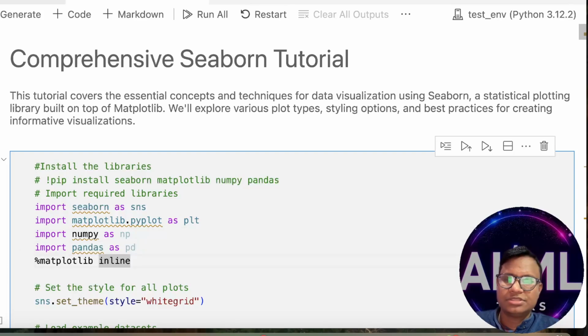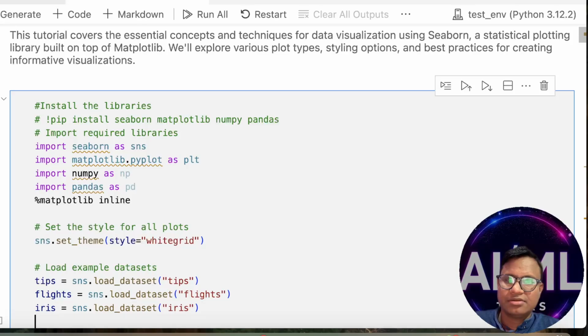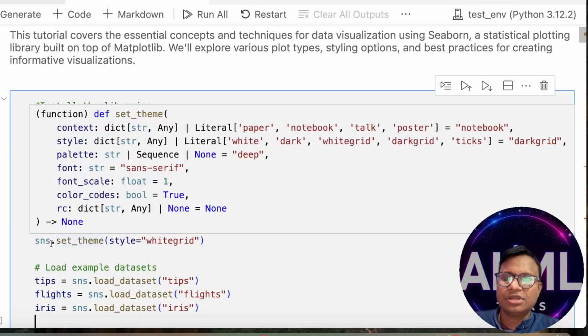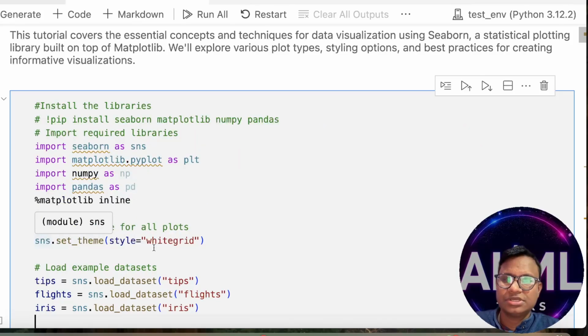And then, this is matplotlib inline. And then we will set a style for all the plots. So we are setting a theme with sns.set_theme. There are multiple themes that you can use, so instead of whitegrid, there are other options also that you can check and use.